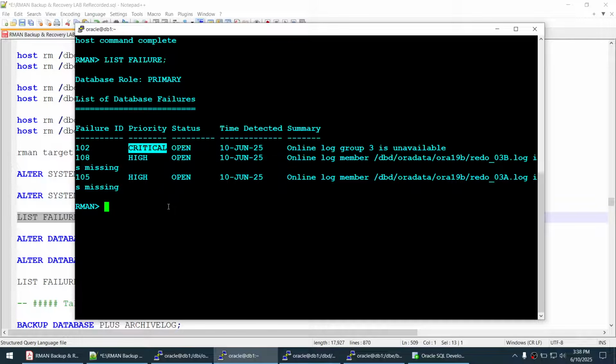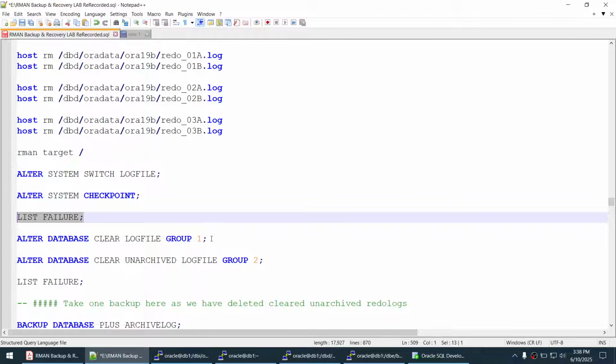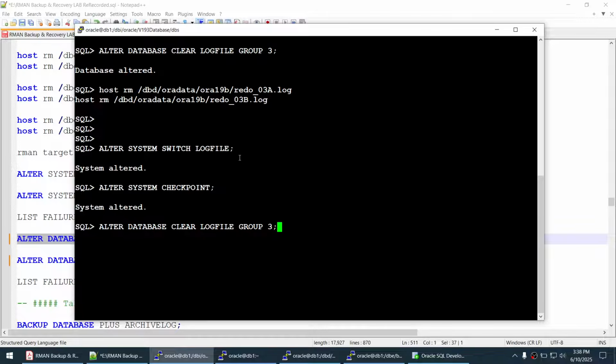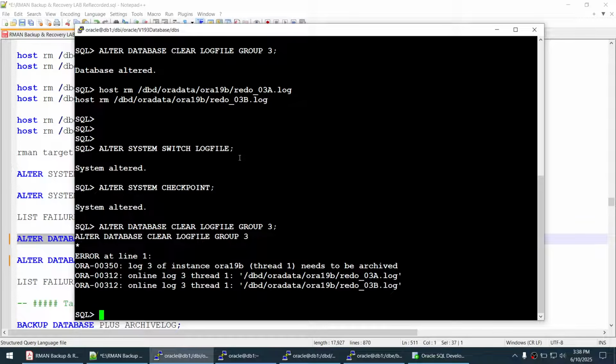So what we are going to do now, we'll try to use the same command. We'll say clear logfile group 3, and that will not work. The reason for that is because this particular log file group was deleted before it was even archived. It was not even archived, and that is the reason why this will not work. I know for sure that it won't work, and you can see log 3 needs to be archived. So it needs to be archived, which means that this will not work.